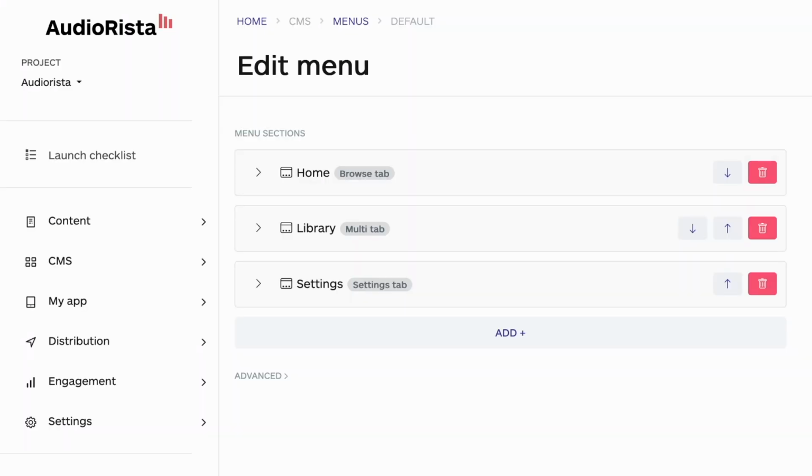Notice how they're arranged from left to right on your app, which corresponds to top to bottom here in the dashboard. When users open your app or log in, they'll land on whatever screen is in that first position. In our example, we're using what's called a Browse tab, labelled Home.